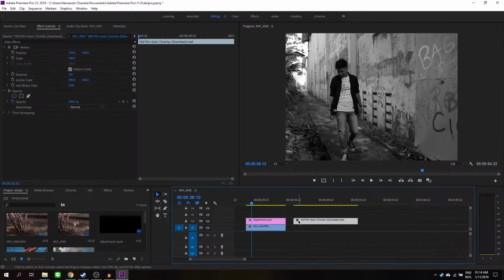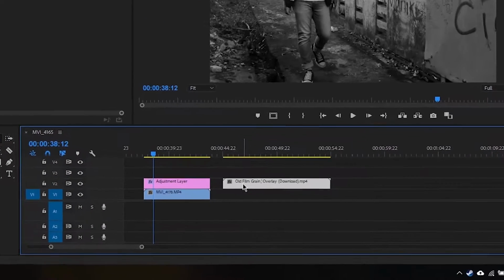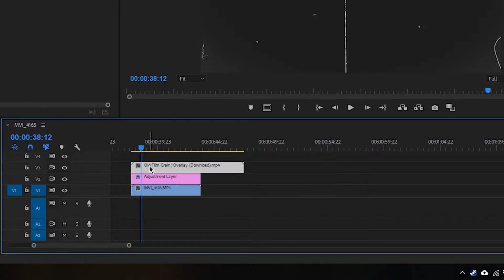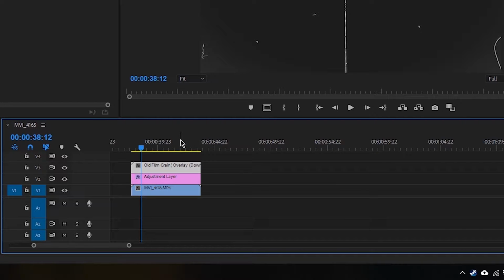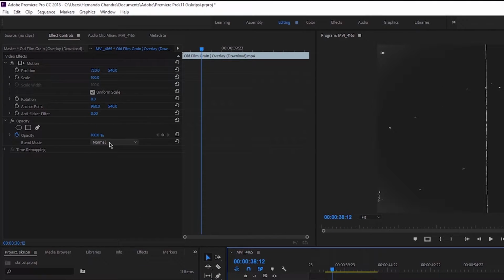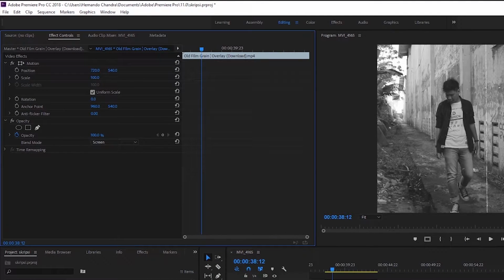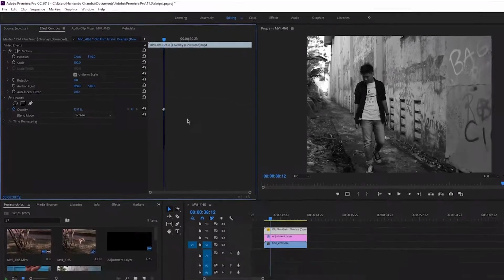And lastly, to give it just an extra punch, you'll need to overlay a film grain on top of the image to improve the overall aesthetics of your video. Change your blend mode from normal to screen, and then lower the opacity to about 15%. And then you're done.